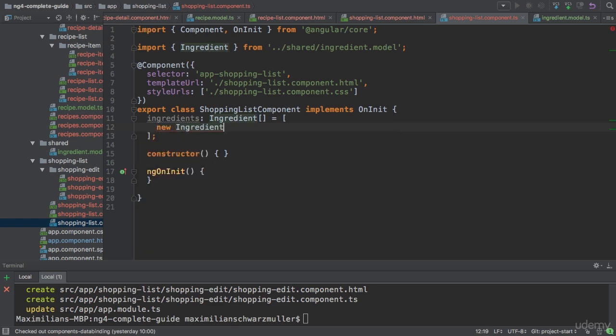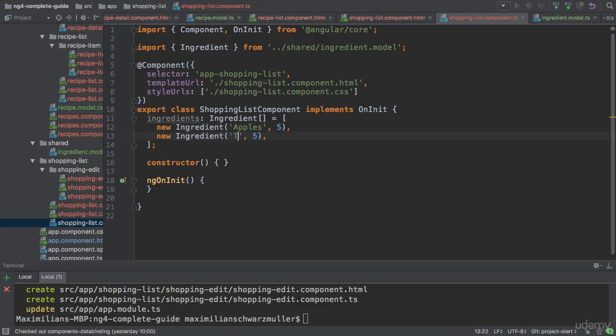So let's use our ingredient constructor. And we have to pass name and amount here. So the name could be apples, and we want 5, let's say. And then let's also say we want to have some tomatoes, maybe 10. That is our shopping list for now.